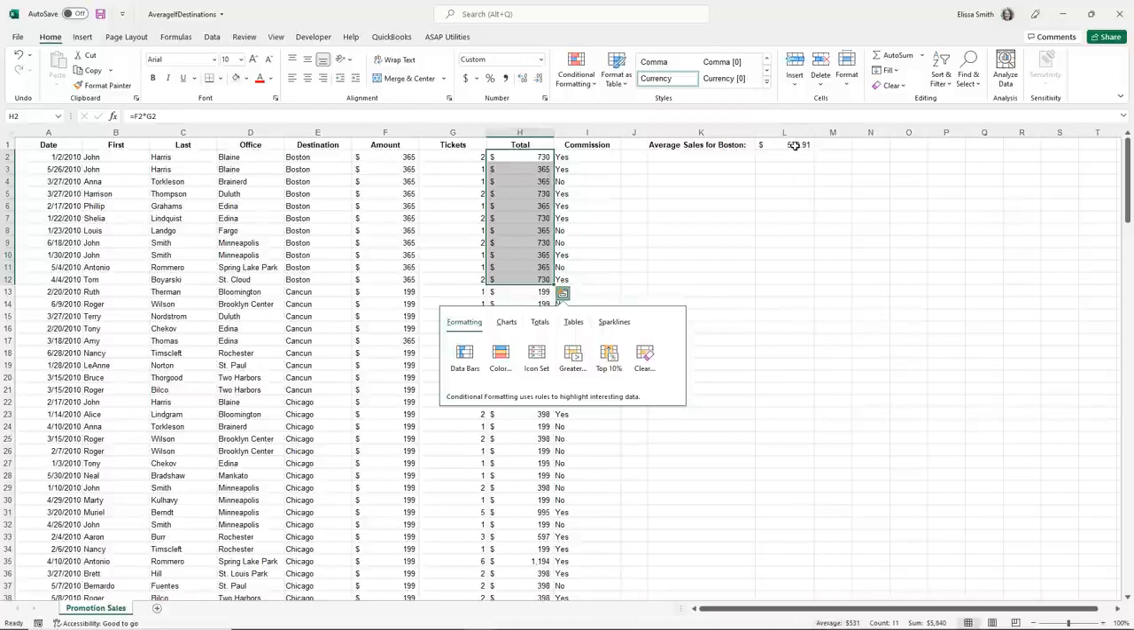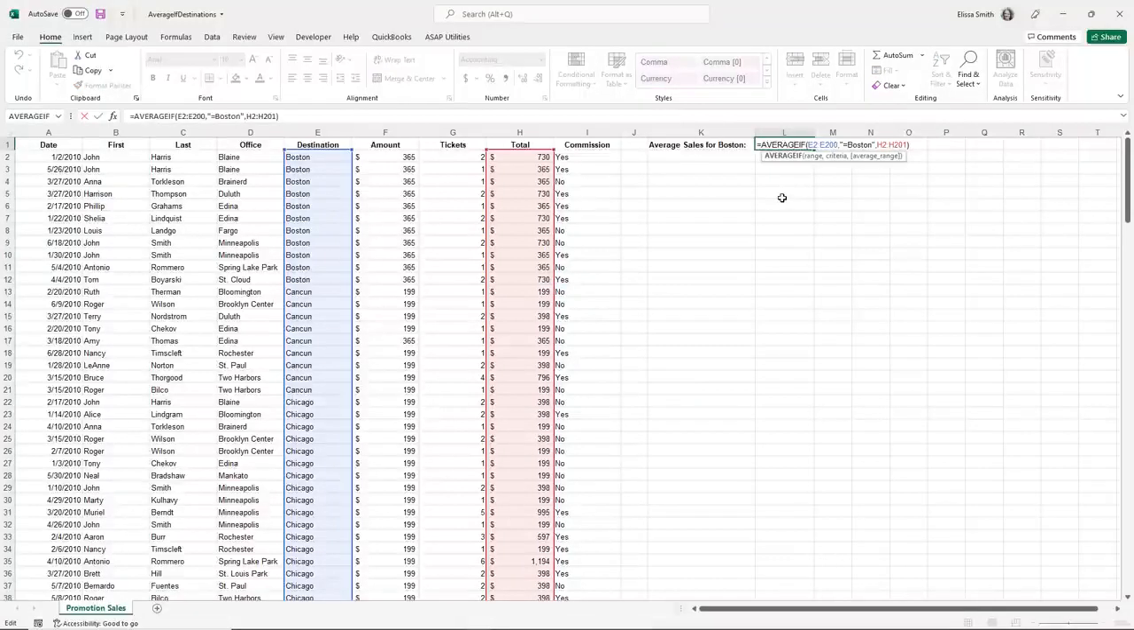To double check the formula, let's open it up. So here I'm seeing AVERAGEIF, my range is that destination column. If it equals Boston, then average cells H2 through H201, which is my total row, and that's exactly what it's done. Now we'd love to have you try this out. So go to the practice files, open up AVERAGEIF destinations -A, and try adding your own AVERAGEIF function to the spreadsheet.